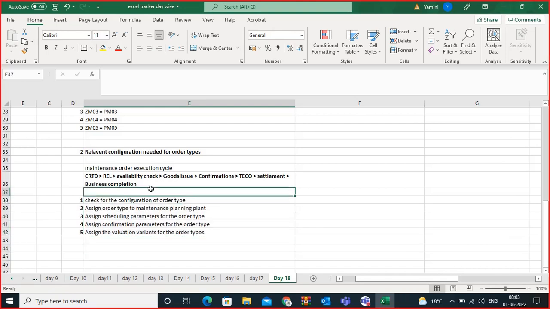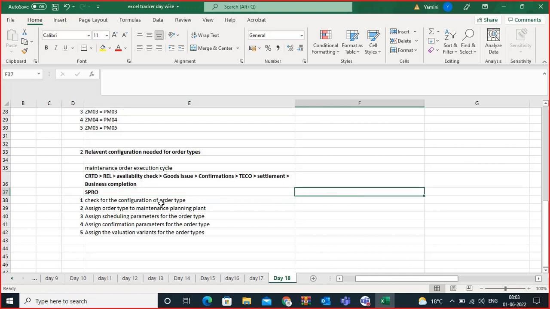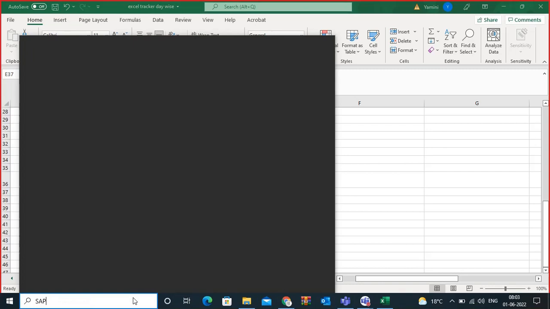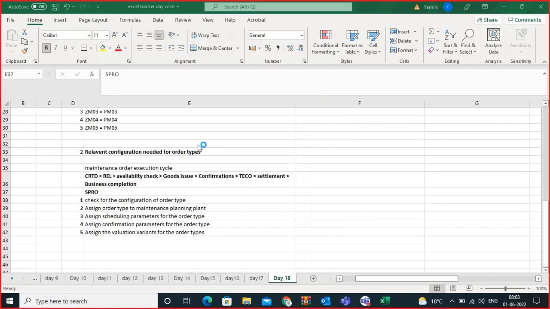So all these things we will do in SPRO only, correct? So we will check this. In each and every screen we will check what are all the things. So directly I'll go to SAP. I will not waste much time on the theory.